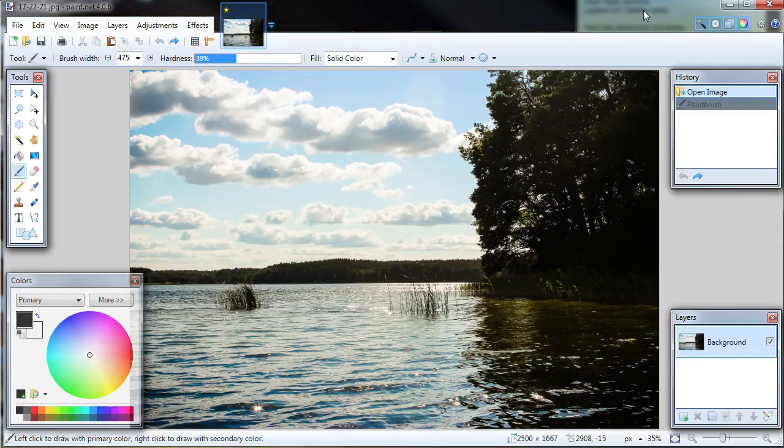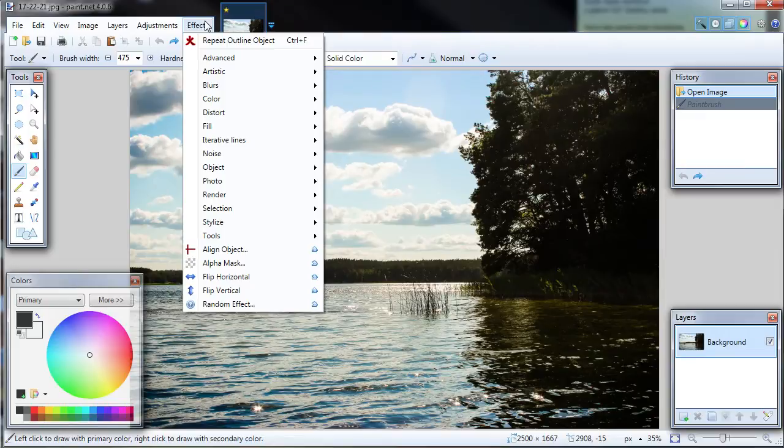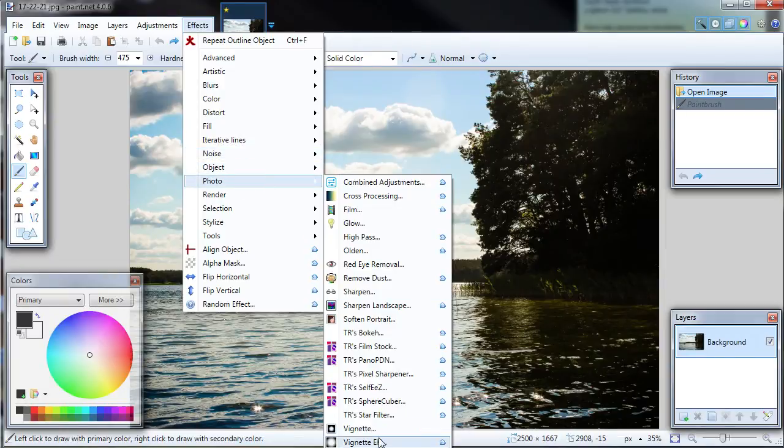Vignette in simple terms means darkening of the image corners when compared to the center. This is how you can make it using or not using plugins. By special plugin. There are at least a few Vignette plugins. You can find all of them at the official Paint.NET forums. Usually you can find those plugins at Effects, Photo, Vignette.